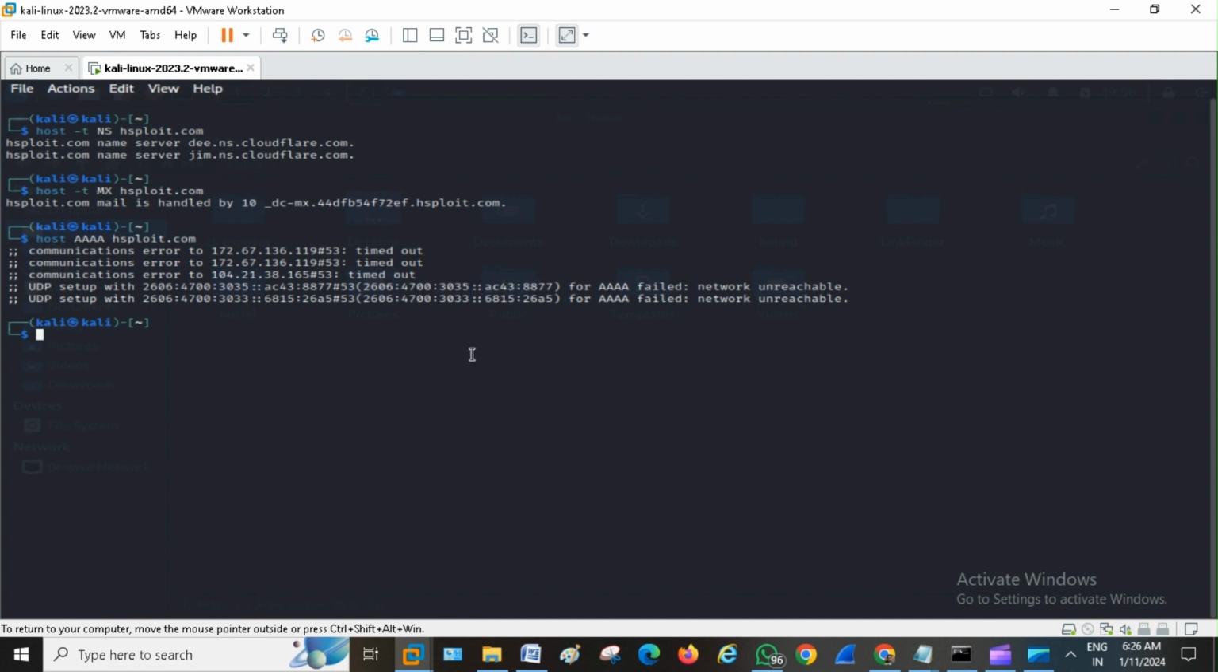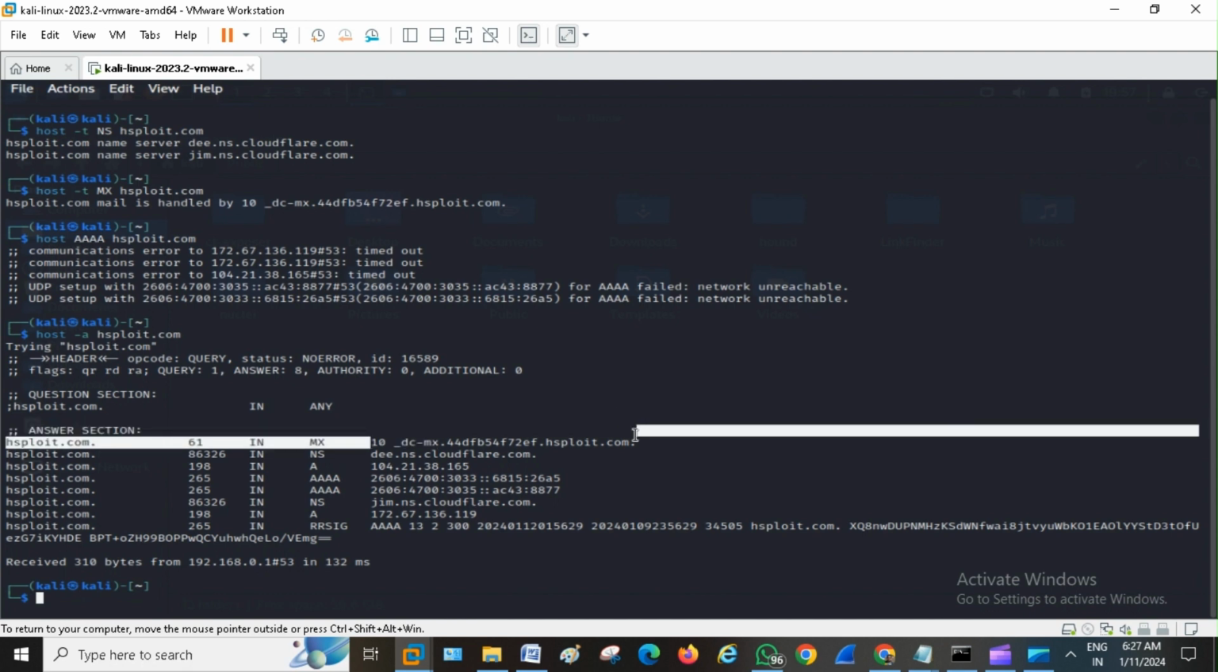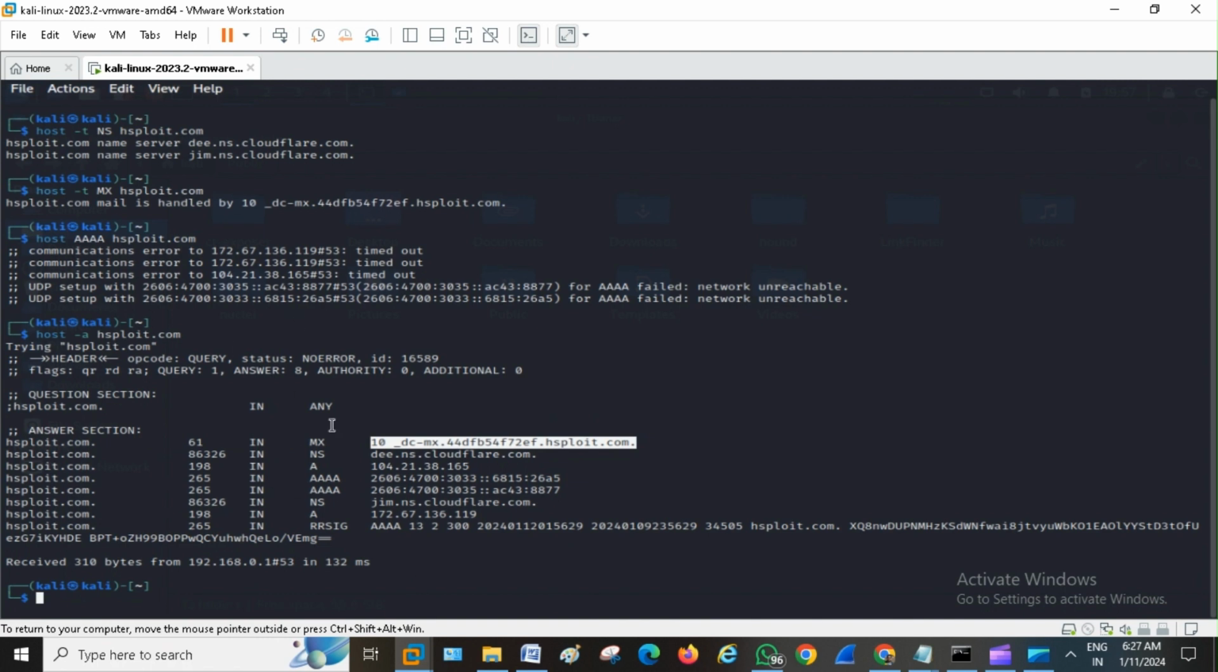Now the last, I am going to make use of -a. So here it has given all the record information, like this is my host name, here it is MX, that is mail exchange, so this is the associated host name. So this is all the information we have collected. We have performed DNS enumeration.